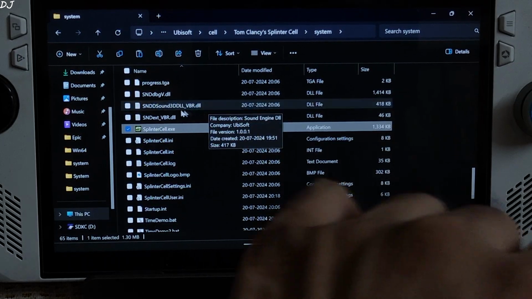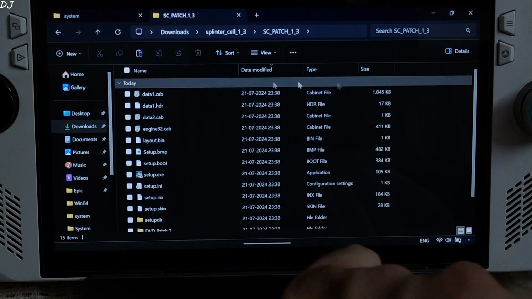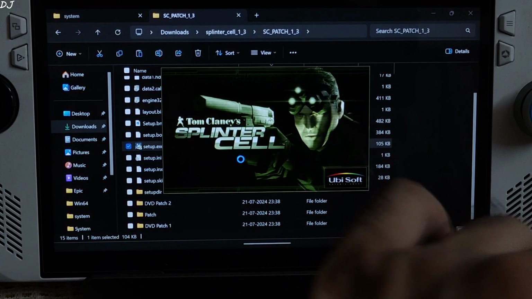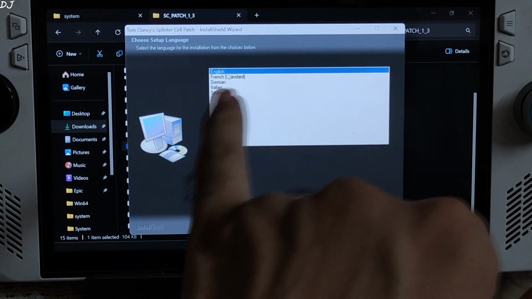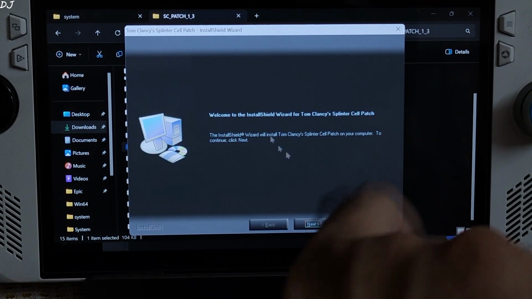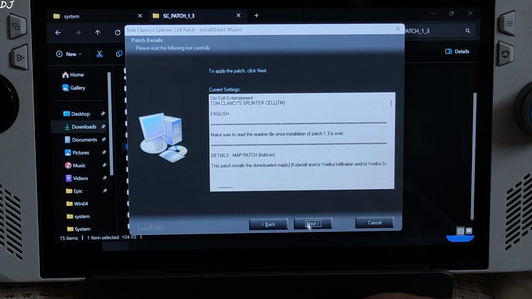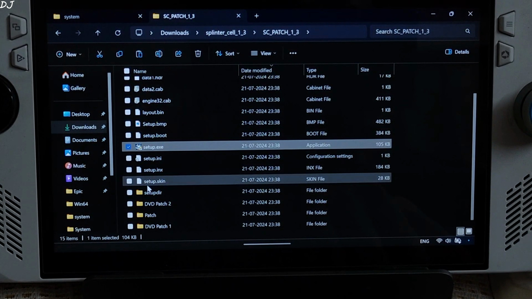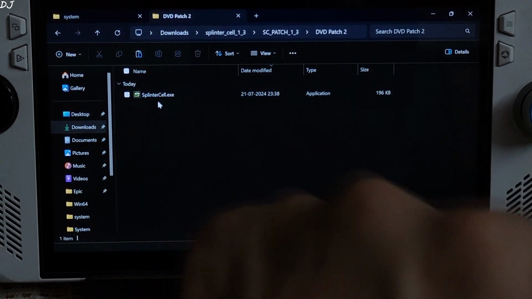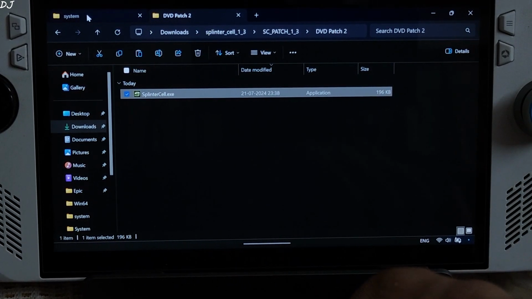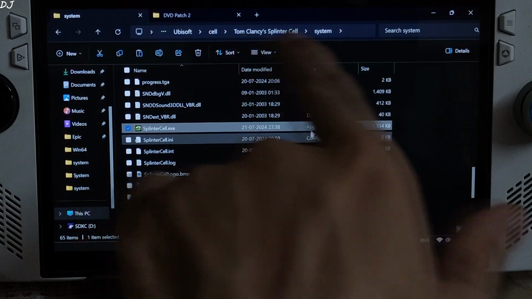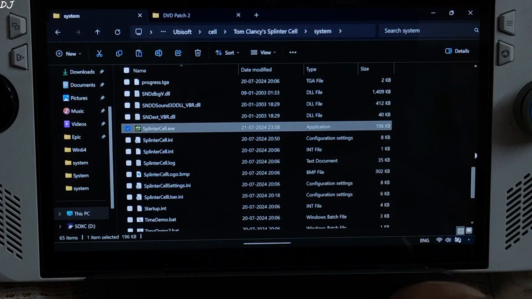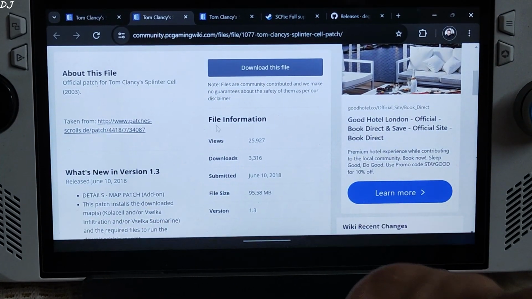Now you can run the updates installer. Go back to the patch folder and just run setup.exe file. Without replacing the game's exe file, you won't be able to update the game. Select your language, English in my case, next, next, I accept, next, next. Wait for the process to complete. We are done, finish. Now just open DVD patch 2 folder, copy SplinterCell.exe file, go to the game's directory where the game's exe file is present, this directory. Right click, paste, replace. Game has been updated successfully. Let's move on to the next step.